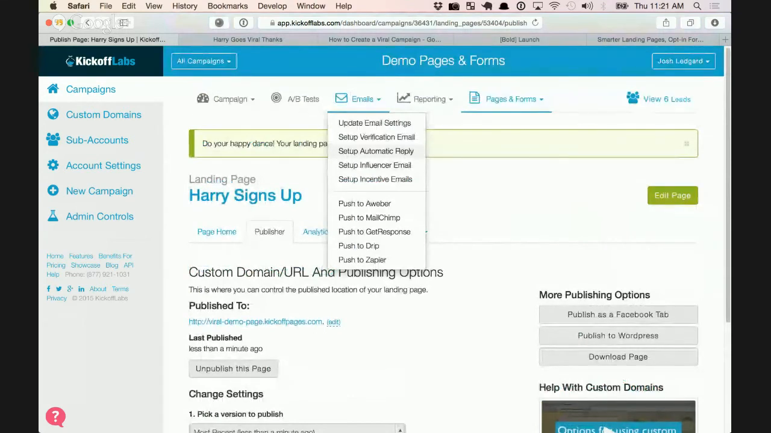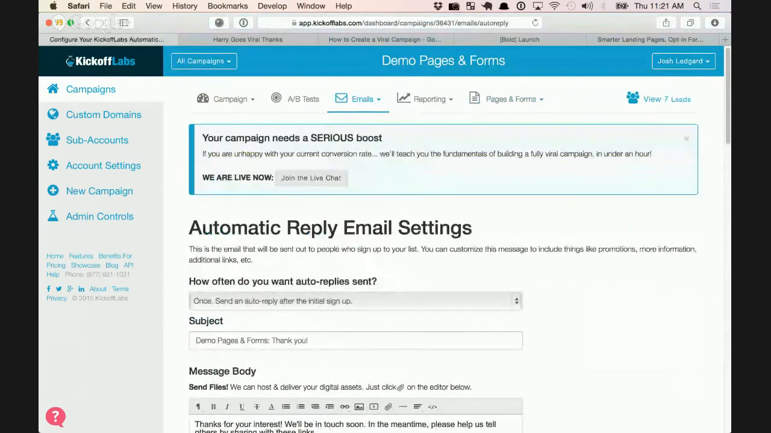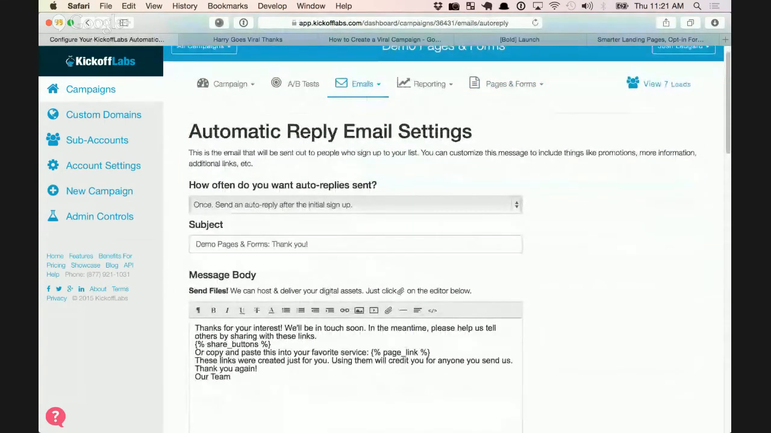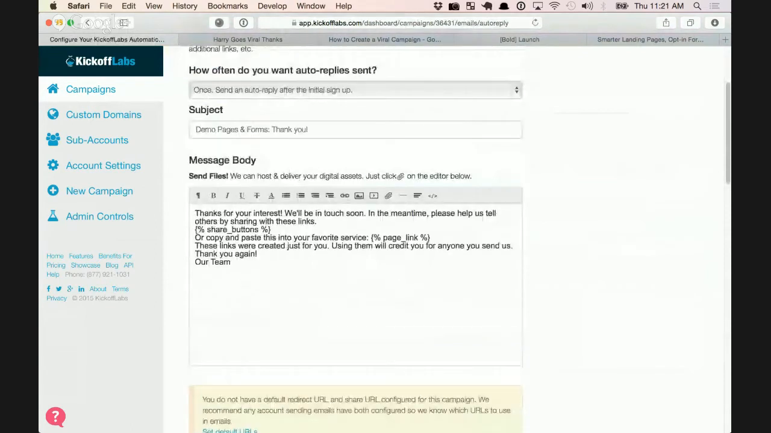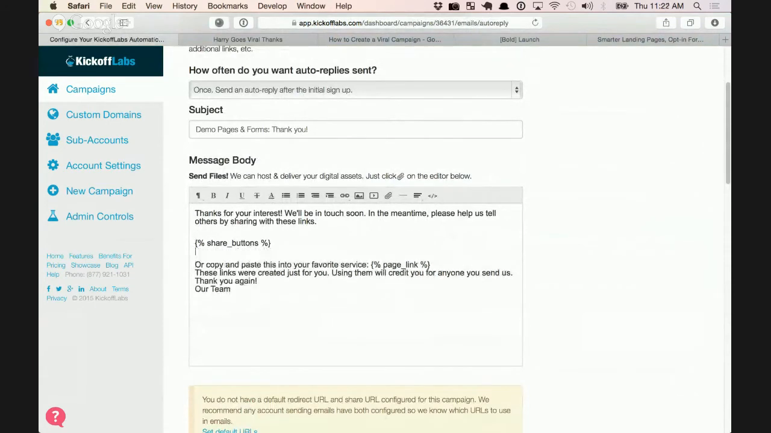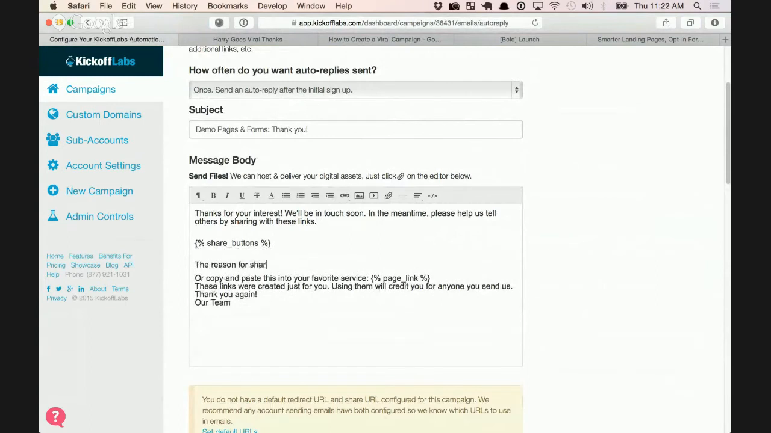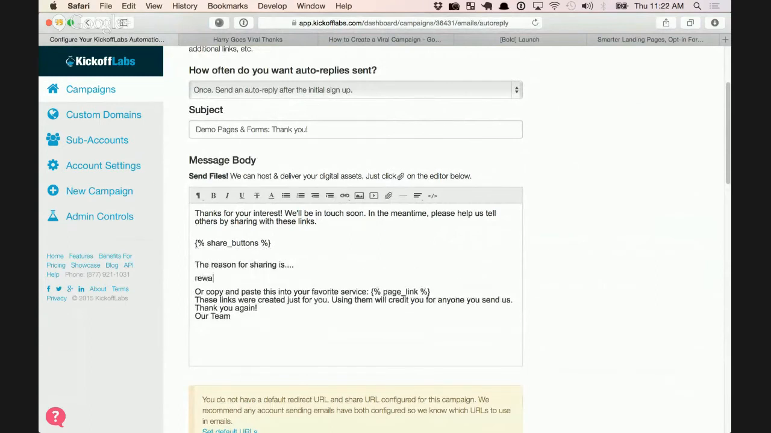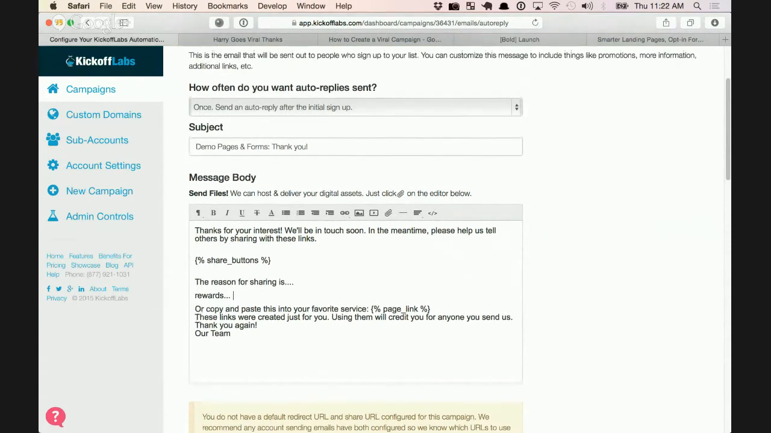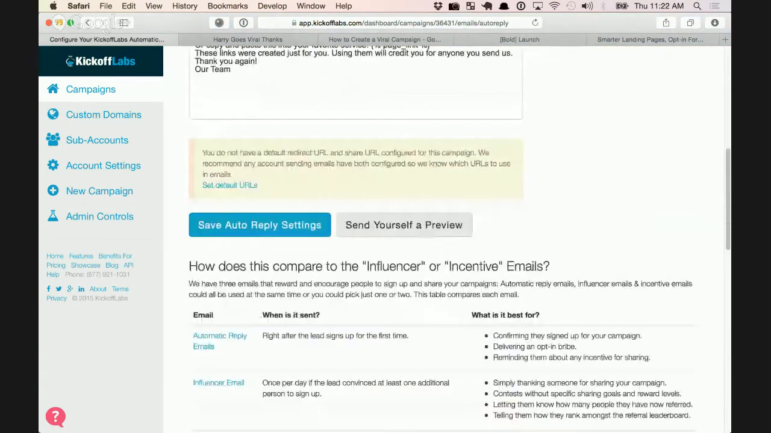A couple things you're going to want to set up is the automatic reply email. So this goes out once as soon as somebody signs up, and in this email you're going to want to remind people about the rewards. So the reason for sharing is rewards. I tell you, the most stressful part about doing these demos is typing live. But basically, you want to remind people in the automatic reply that there's rewards available. So I could save the automatic reply. I could send myself a preview.